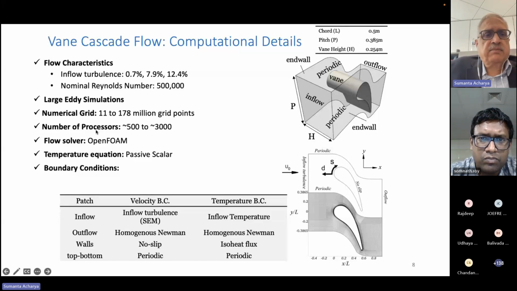These calculations have been done on CPU clusters, and we have varied the number of CPU processors from 500 to 3000. We have tested the scalability of OpenFOAM up to about 1000 processors, and it's pretty good. It's almost linear up to that point. As you go to higher and higher numbers of processors, some drop in scalability because of communication latency is expected.